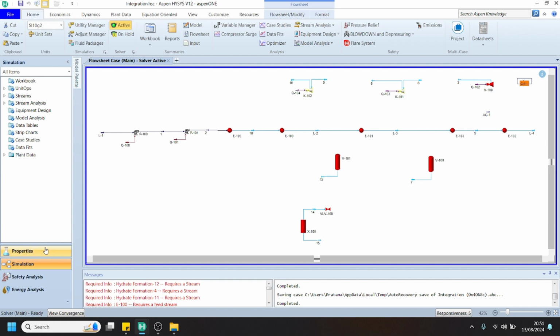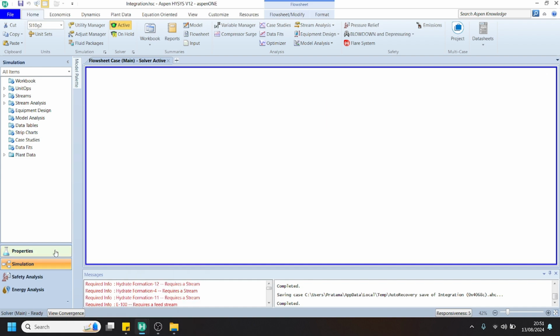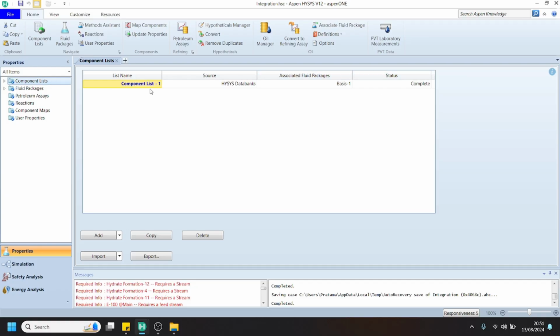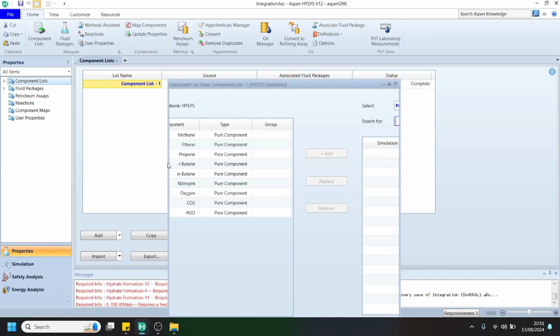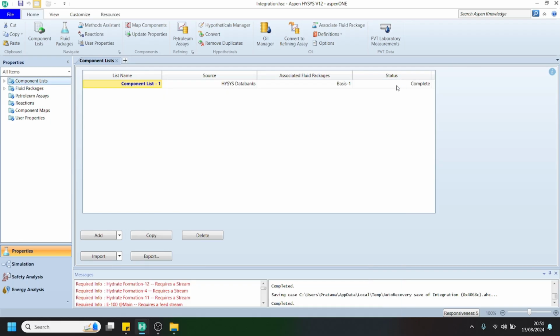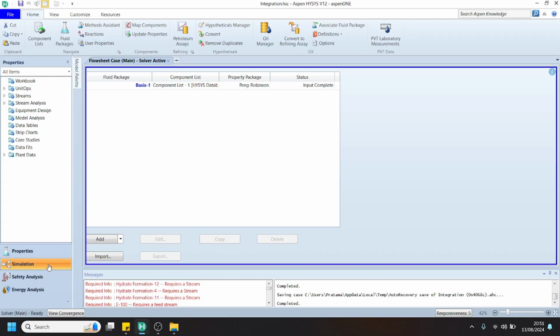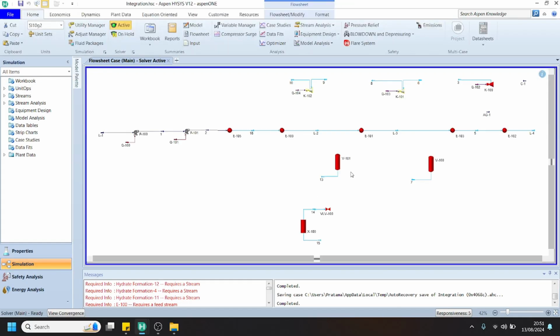Oh yeah, in the beginning I also prepared the components here. You can check in the component list. I have specified several compounds here. You can follow me for the compounds we will use in this simulation. And for the fluid package, we choose the Peng-Robinson fluid package here to model our system.